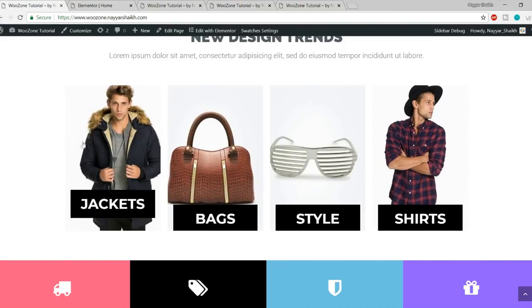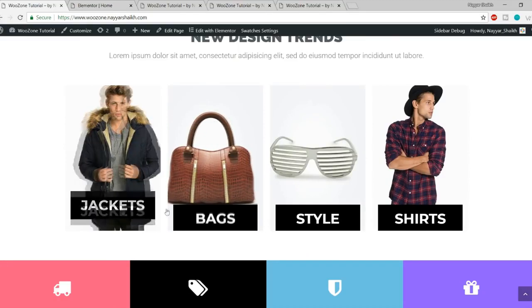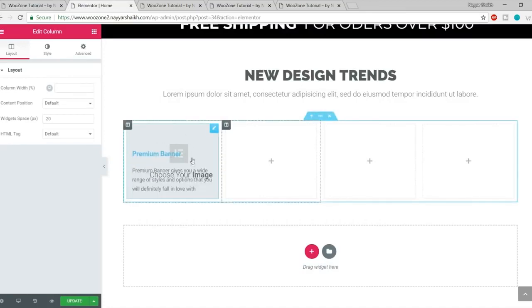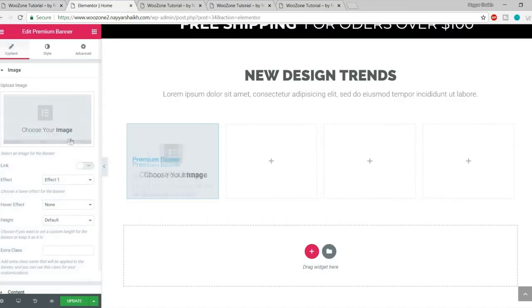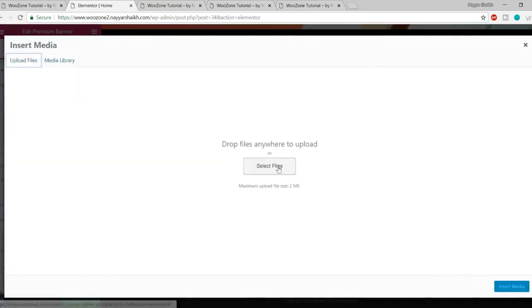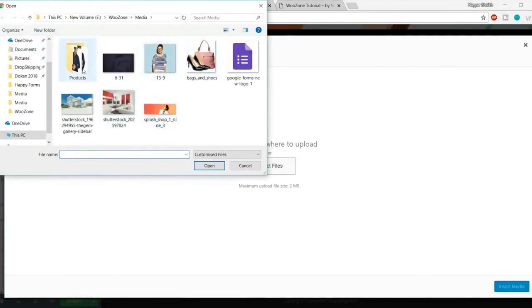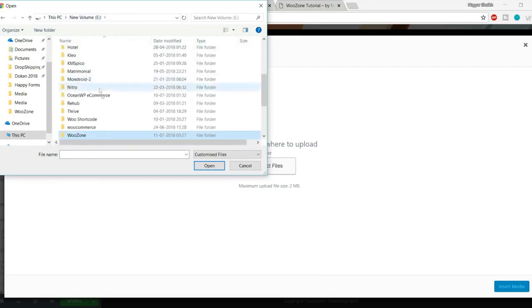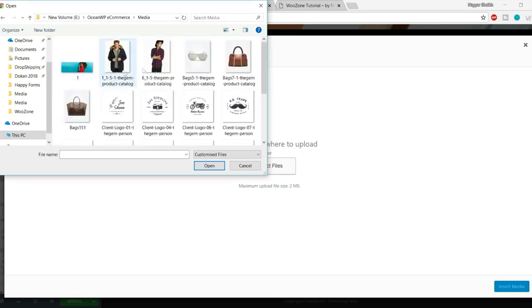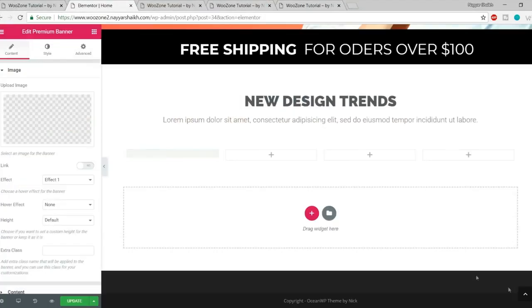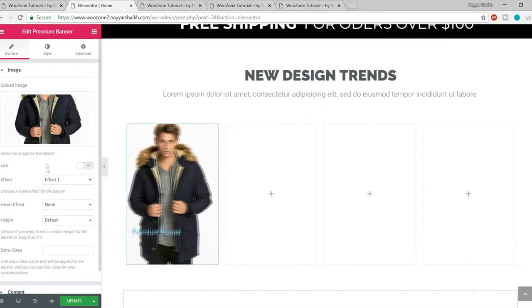In the first column we have this jacket image, and we have this text which says jackets. So let me show you how you can do that. Click on the first column, change the image or choose an image. So let me upload that image, that jackets image. Let me find that image. Here it is. Let's use this image. Click on open, insert media. We have this image over here.